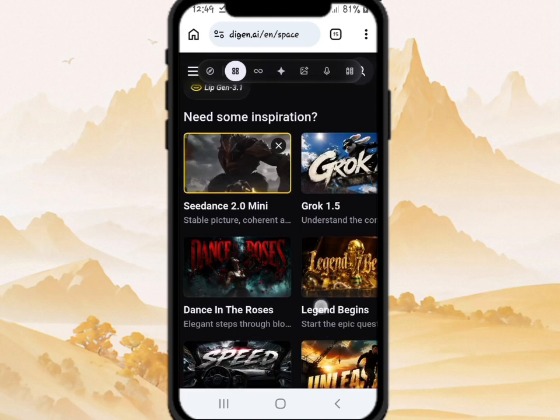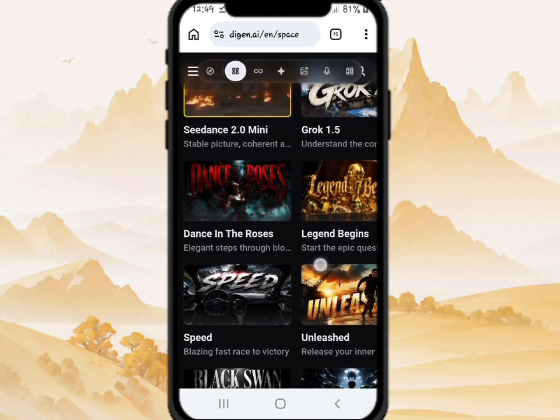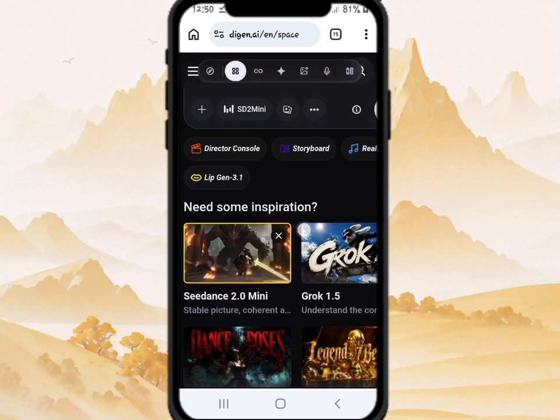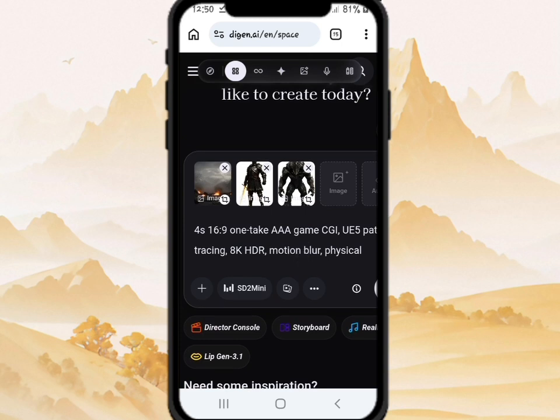You can see over here, if you scroll down, we have Grok 1.5. We have Seedance 2.0, as you can see. So we have so many things that you can do with this particular platform. Let me just go ahead and show you how we can access our Veo 3 with this platform.